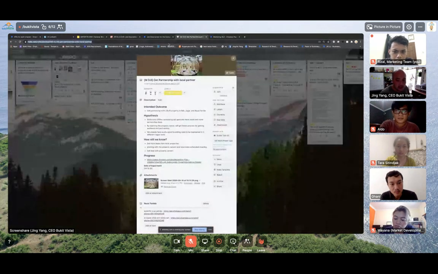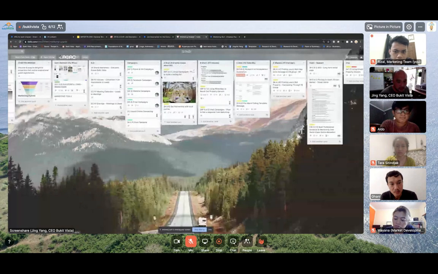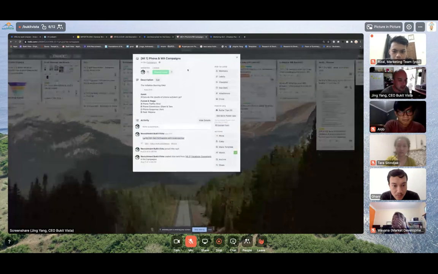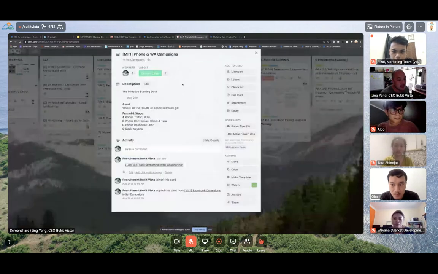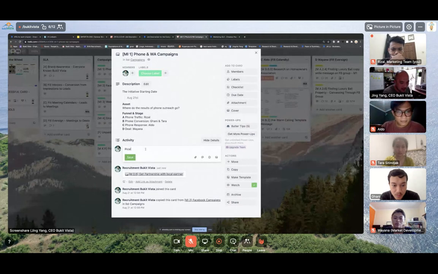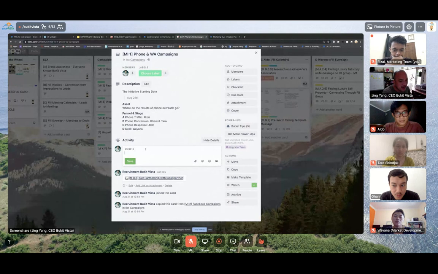So the very first thing we should do is attach it here, okay? This is part of a phone campaign, and it belongs in this particular bucket, which is the phone and WhatsApp campaigns. Then we need to ask ourselves the first question: how many leads do we have from Rizal? So Rizal will report that we have maybe, let's say, 5 leads, right?